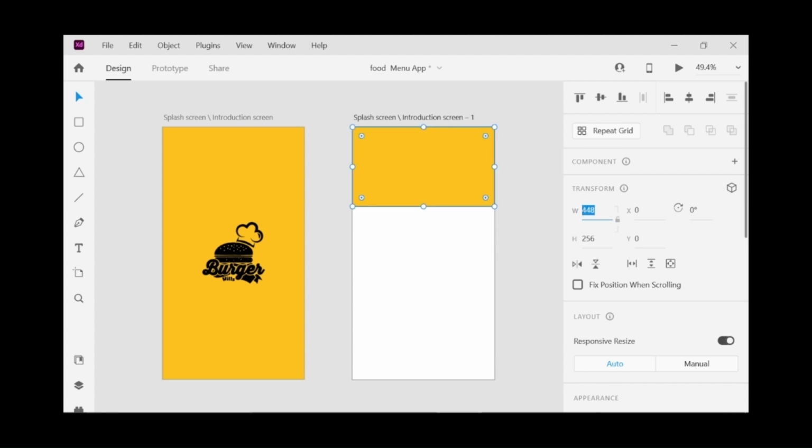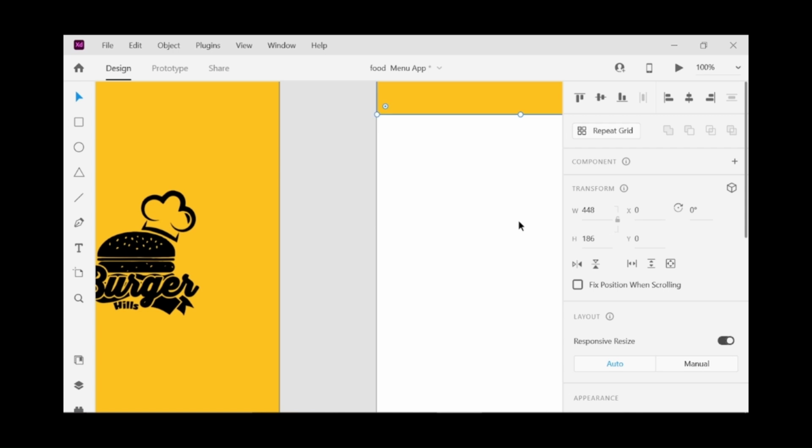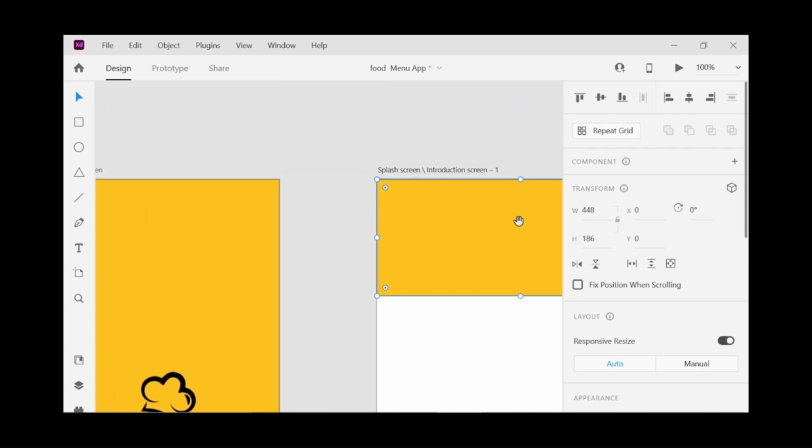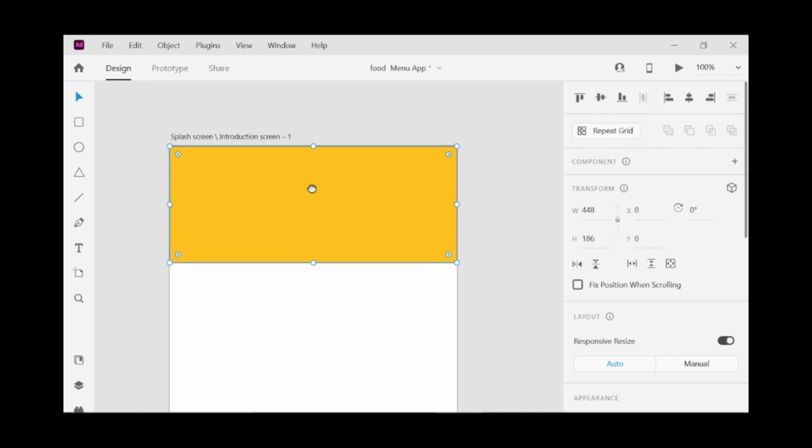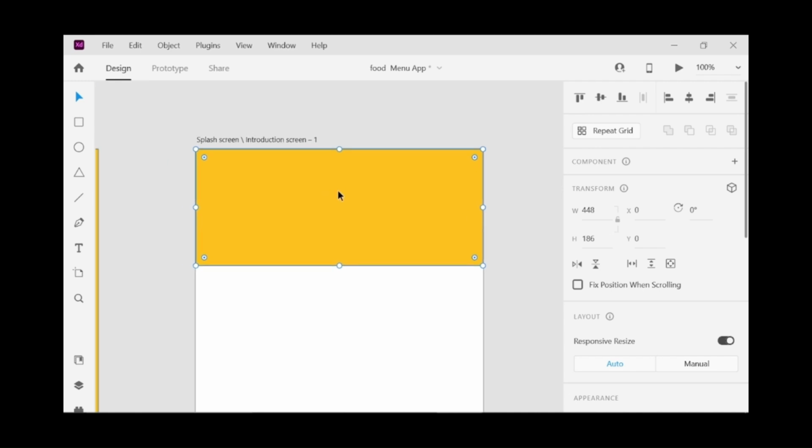Okay, so I'll change the numbers over here. So the numbers over here will be 448 by 186, like this. So I will zoom it in this way, and I'll bring it over here like this.